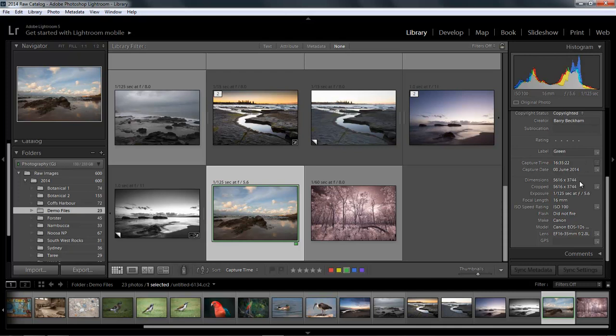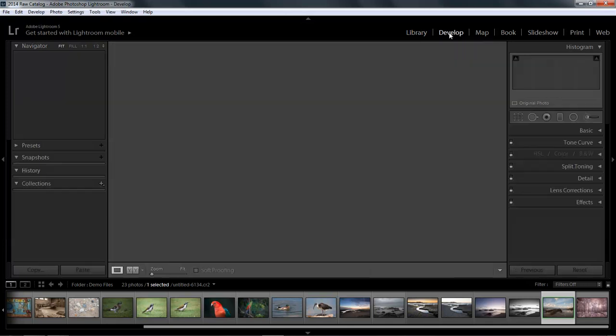You can see the image dimensions, although that's not going to help us a great deal in the manipulation. 125th of a second at f/5.6. That indicates I was probably hand holding this image rather than having the camera on a tripod. Focal length 16mm, with an ISO of 100. So as long as the image is sharp, everything should be there and ready for us to manipulate this in Lightroom. So let's move to the Develop module.